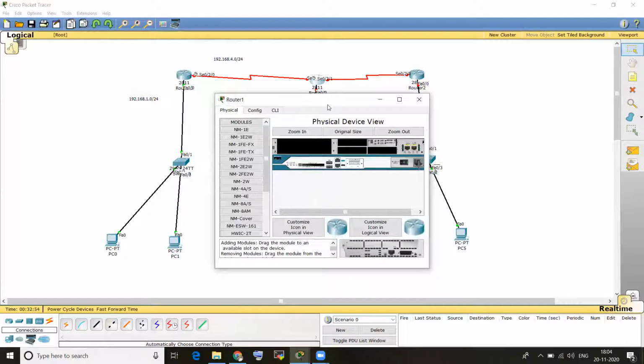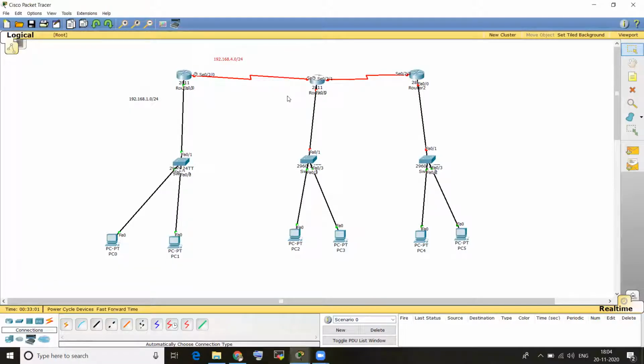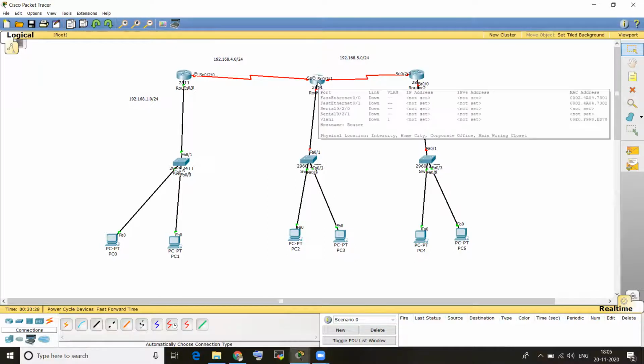Now going to the second router. So here 3 networks are there. This one is the 4.0 network. This one is the 5.0 network, 5.0/24. And this one I am taking as the 192.168.2.0/24 network. So here 3 networks are there, so you have to give IP addresses 3 times. So click on the second router.